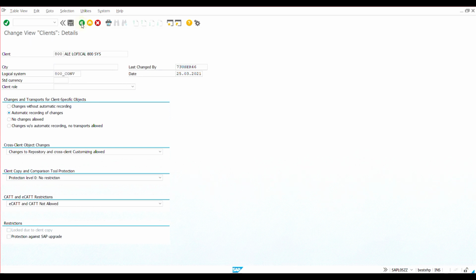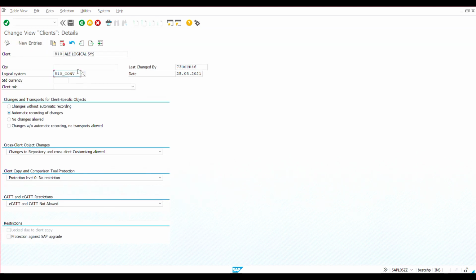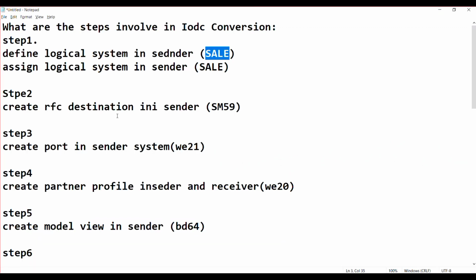Now click on back. Select 810 client, unselect 800 client. Click on the detail button. Now you can see here is the logical system for 810 client. One step is done. Next, step number 2: create an RFC destination in the sender system using the transaction code SM59.